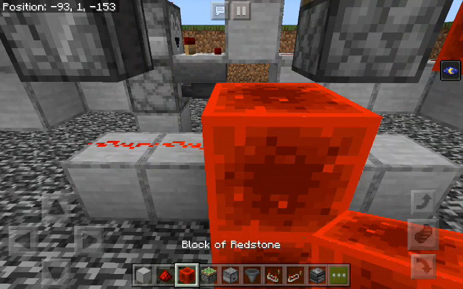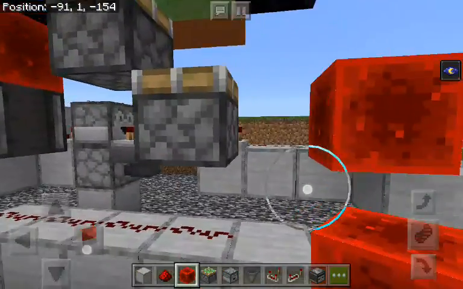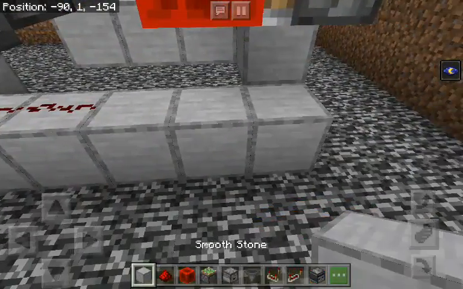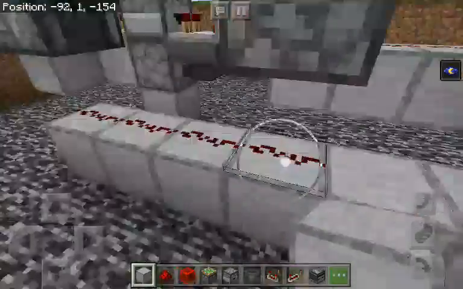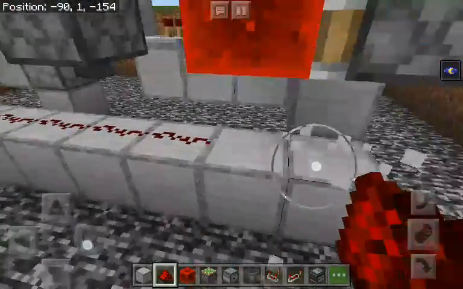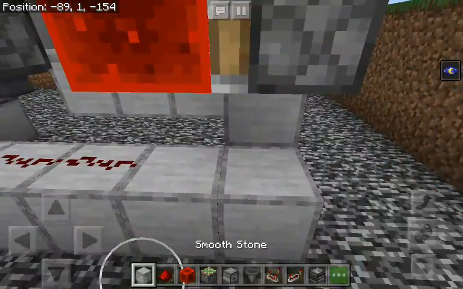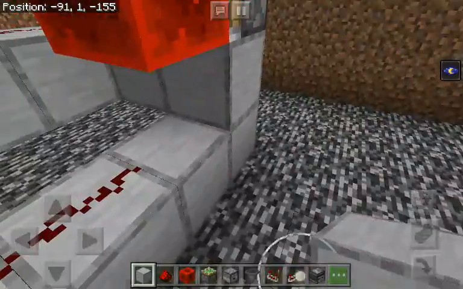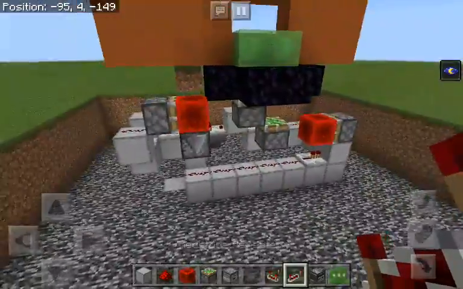Will that? Okay, no, it won't. It won't trigger the piston. So run a redstone line here, and then when you get to the other piston, you want to place a block into the piston and then run a repeater into it.